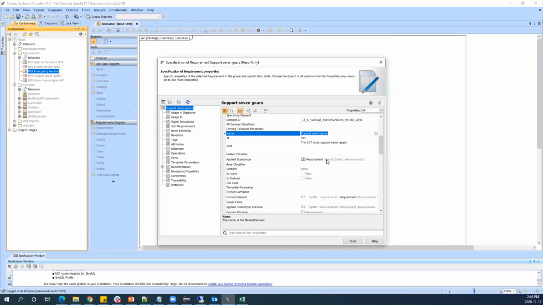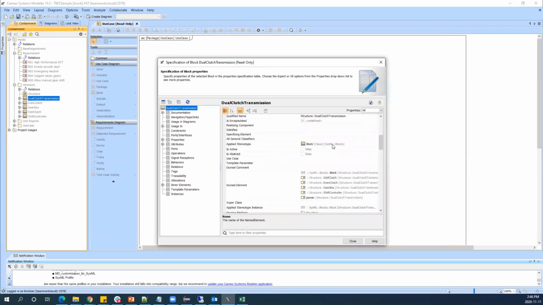Here you can see that requirement is nothing but just a class with the stereotype. Same way for the block, it's a class with the stereotype block. So when I connect to the model, what MapleMBSE will do is it's going to bring in all the names of the packages we see here, and we are going to see all the classes within each package.